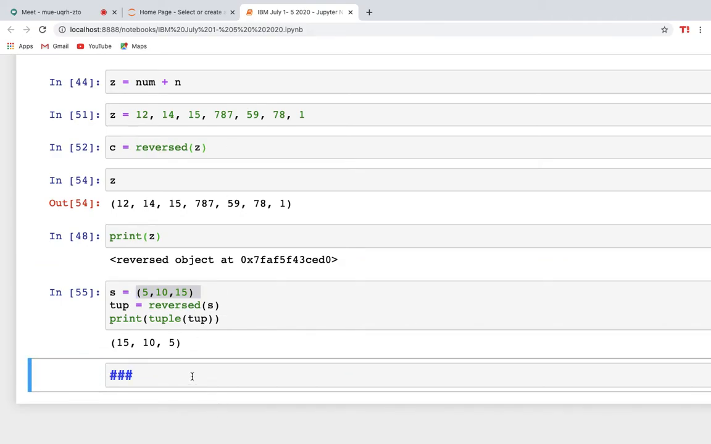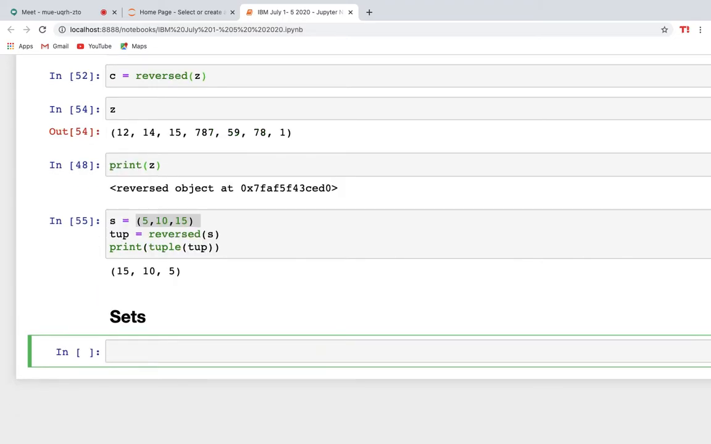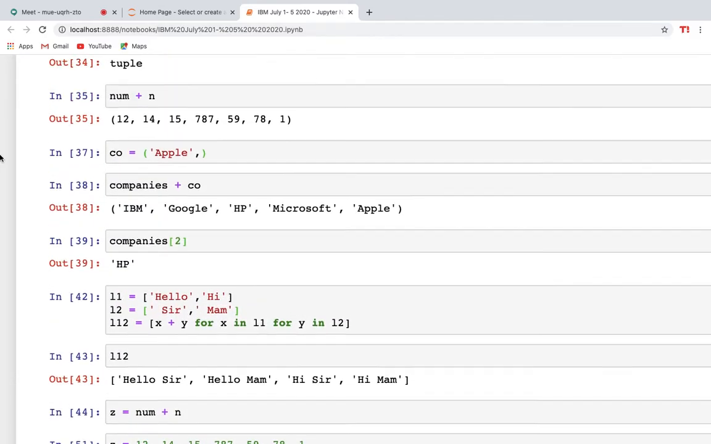How do sets work? So guys, what are sets now? A set is a collection of data in an unordered way. You can say it's the opposite way. Okay, so it's like that because we have used tuples, we have used lists.